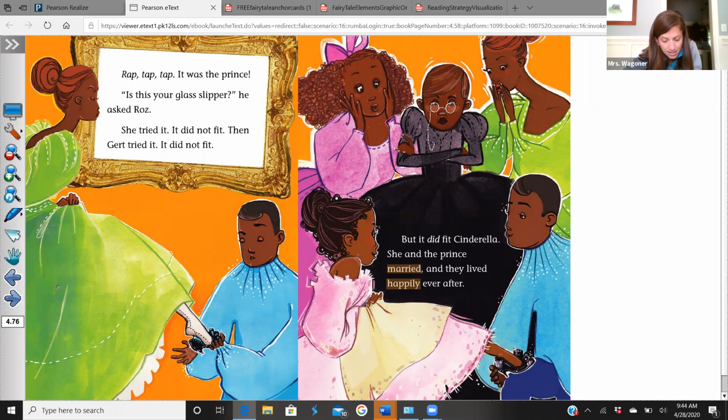Now I want you to relate this to the ugly duckling. How does the ugly duckling help you understand this story? We all know the story of the ugly duckling. How does it help you understand this story?